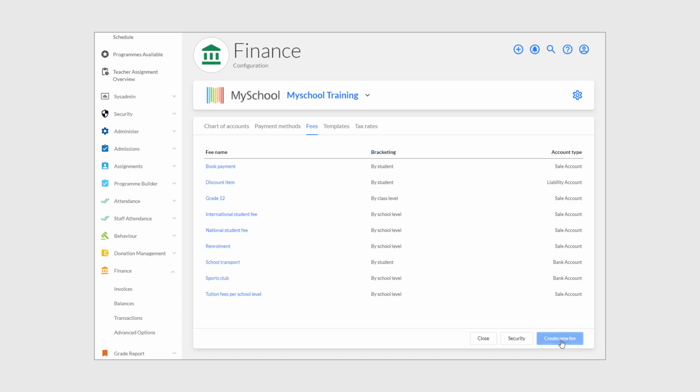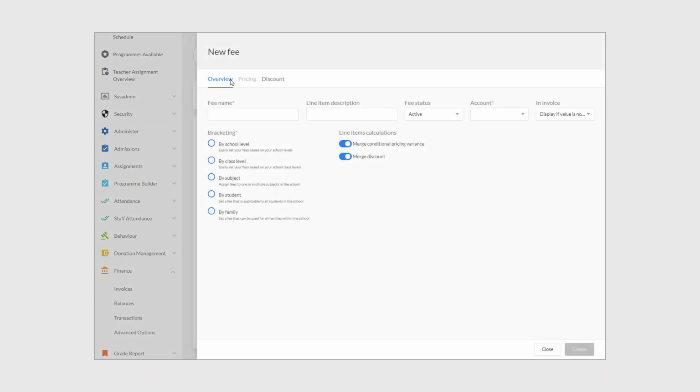Now we can start creating the fees. We'll look at the options for basic fees, staff and sibling discount, and then discover conditional fee creation. Let's give it a fee name and associate to an account. Now we can determine the bracket for this fee. Start with a simple tuition fee for a term.